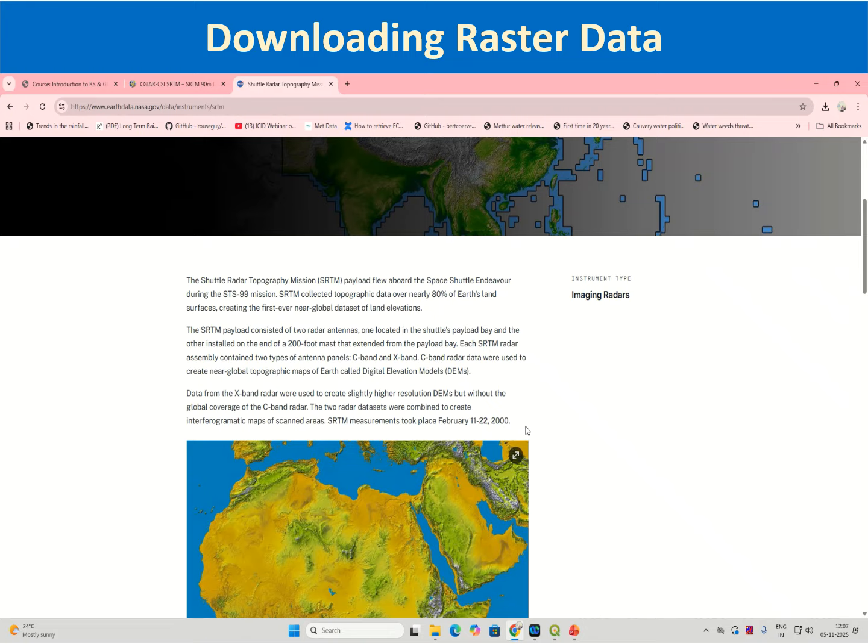So SRTM DEM can be used for purposes such as basin delineation, or contour generation at district or basin scale, sub-basin scale. But if your application is something specific to local level, like alignment of canals or contours at the local level, then in those cases you need to have a high resolution DEM, which you can get through LIDAR survey.